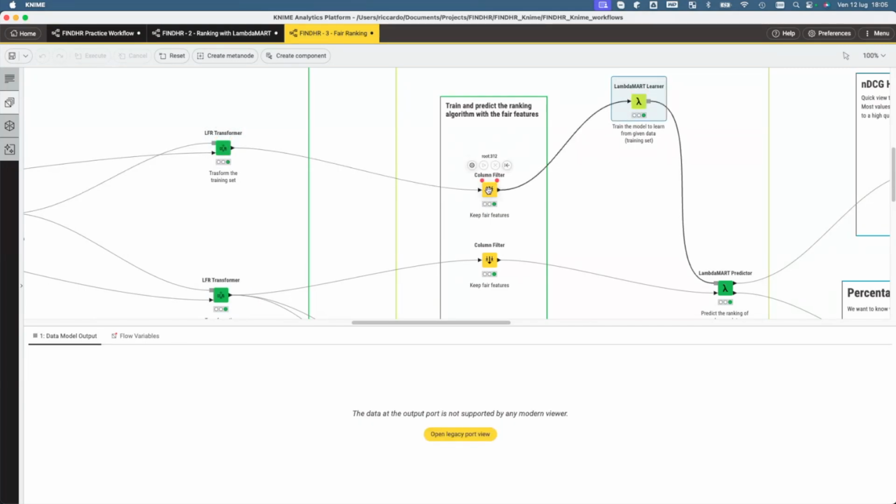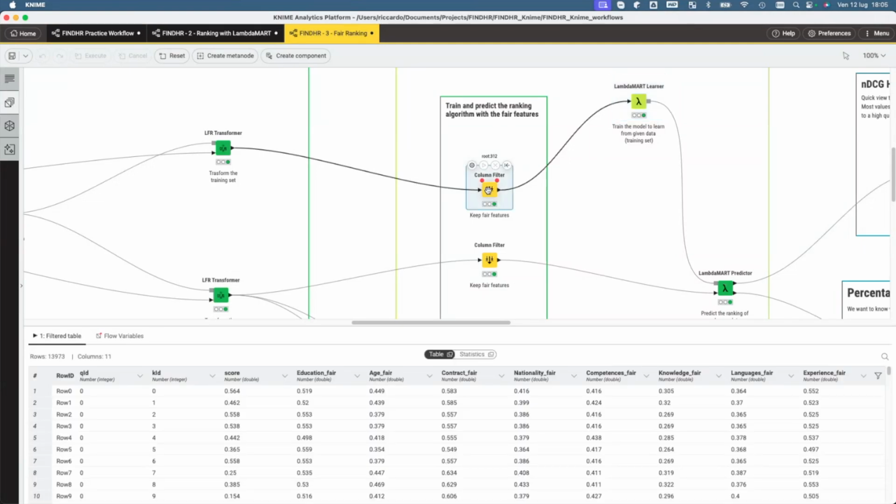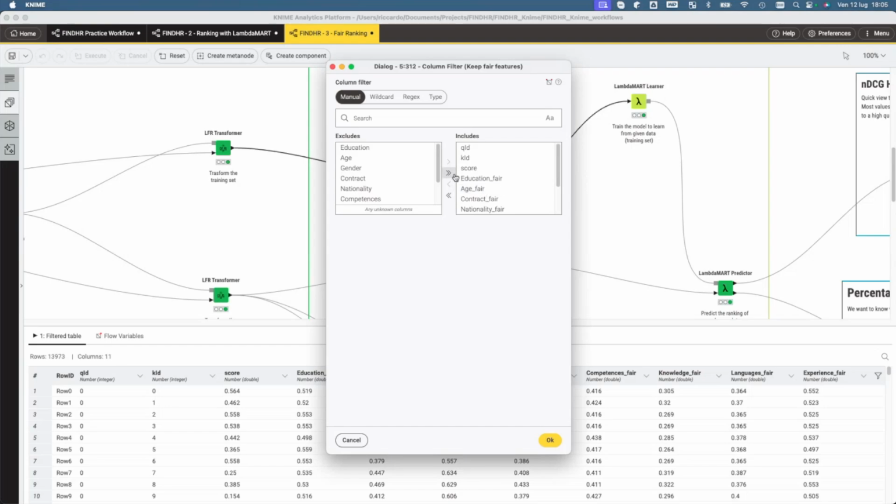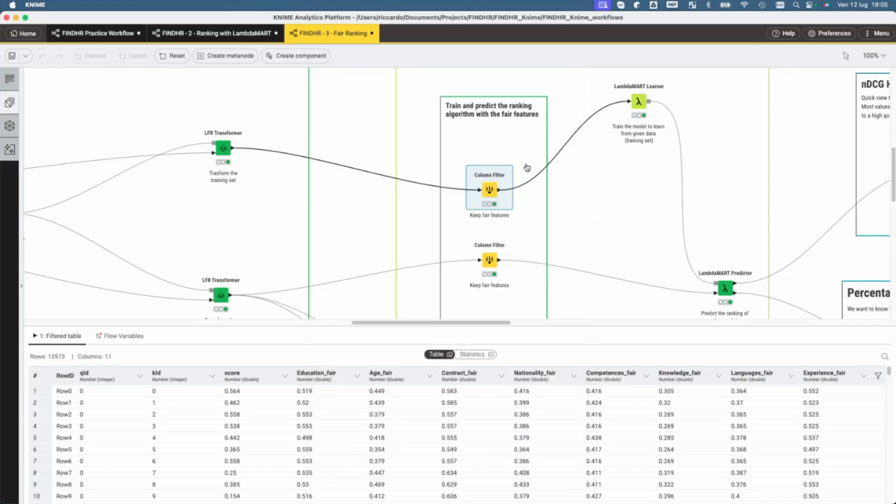Previous to this point we have a pre-processing step in which we discard all the not fair features, so we keep only education fair and we remove education, we keep only age fair and we remove age, and so on and so forth for all the columns. The same happens for the training set and test set.